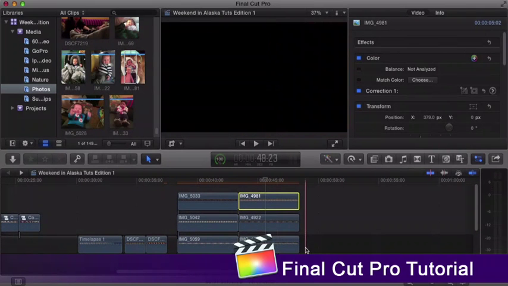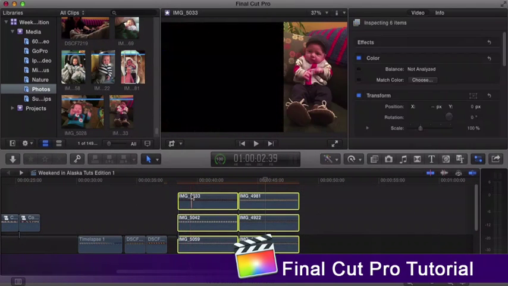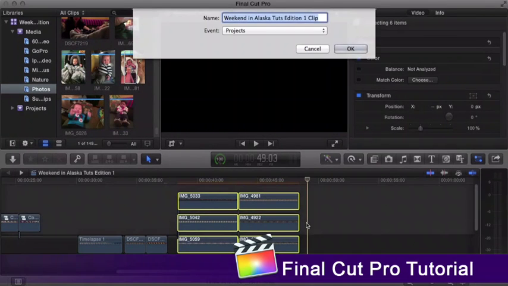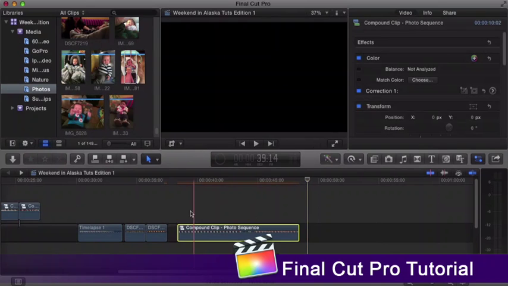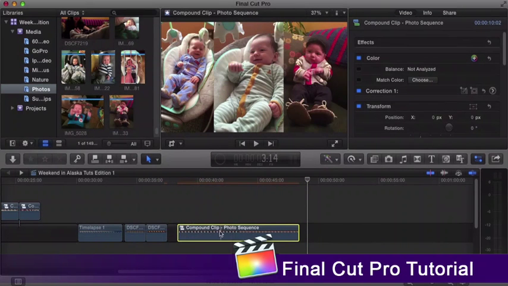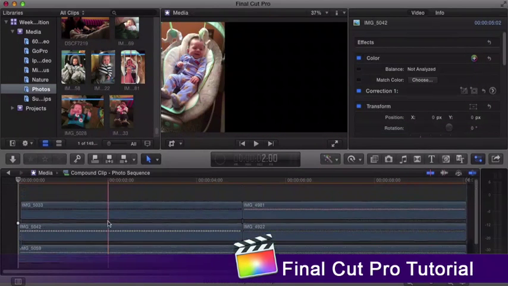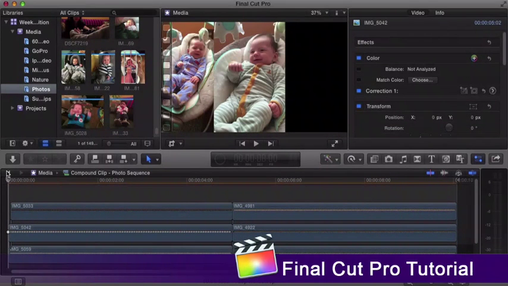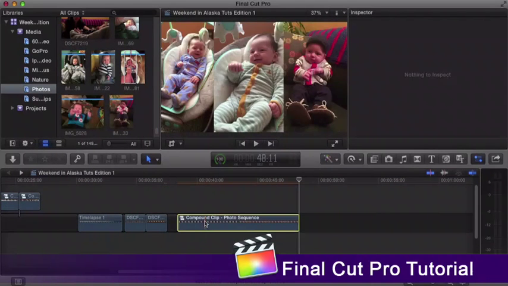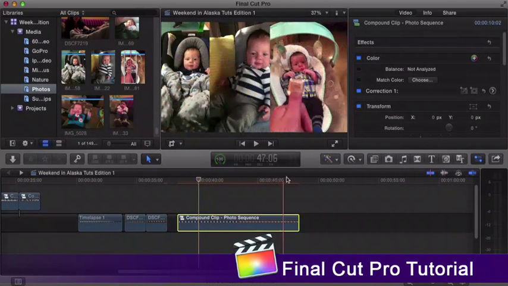And now what we can do is select all of these photos, create one compound clip out of them. It's Option G. Okay, we're going to name it Compound Clip Photo Sequence. We're going to make sure that it's in the media event. And here it is. Here's our compound clip. We can move this around. And it includes all of the photos and their various crops and scale options embedded within that. And now we can even animate this.